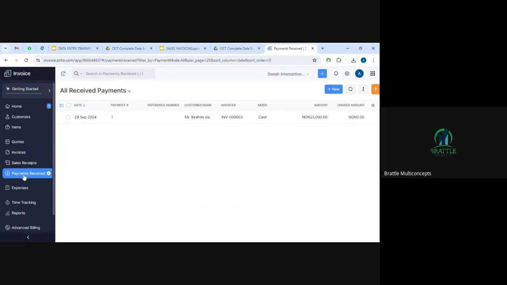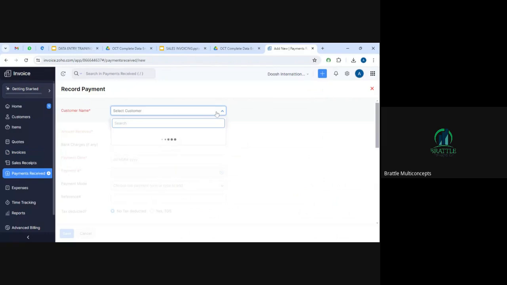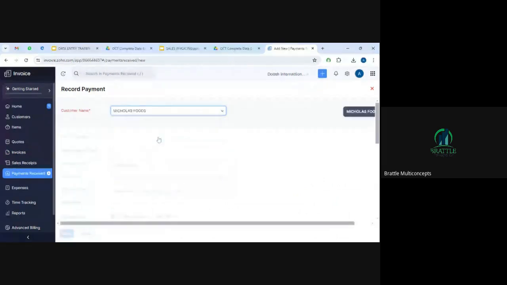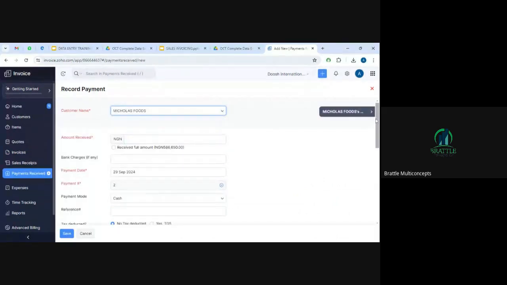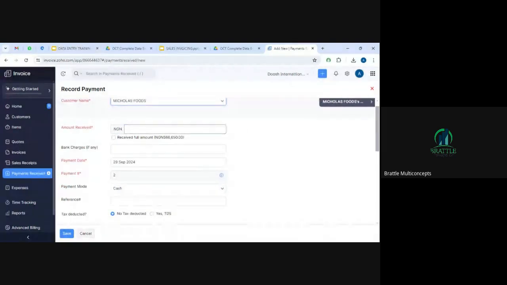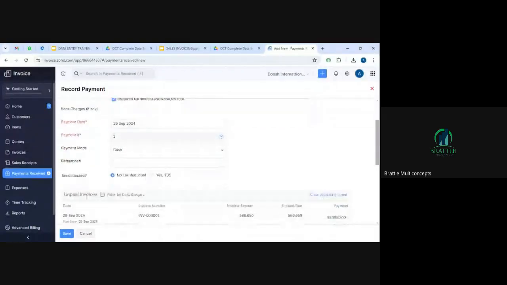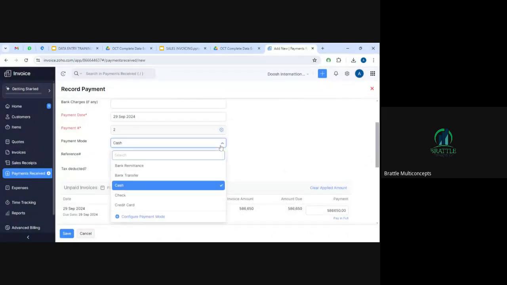I'm going to click on payment and click on new payment. Select customer. Once you click on Nicholas, it will bring out the outstanding invoice. You can see we have received full payment. If you click on this, it means we are receiving the full payment from them. If they are not paying in full, you type the amount paid here. But this time around, let's quickly click on payment in full, and the payment mode, bank remittance, bank transfer, whichever way, or you can configure your payment mode yourself.